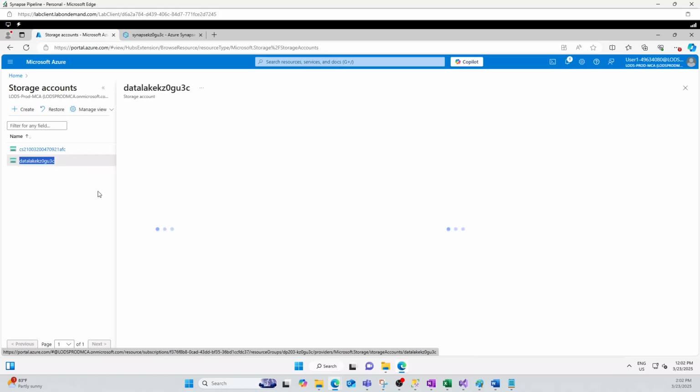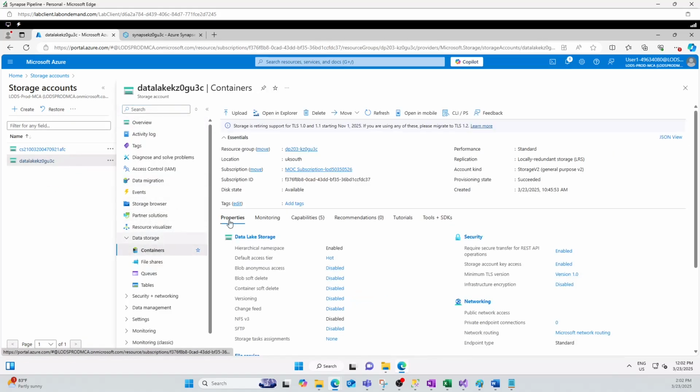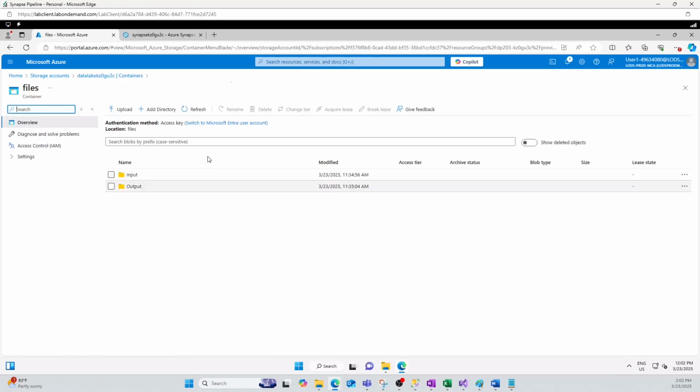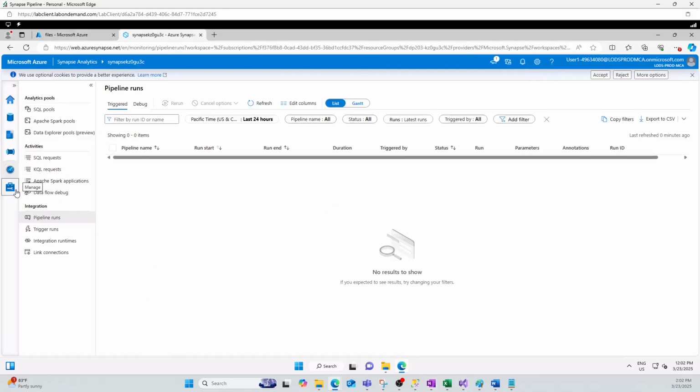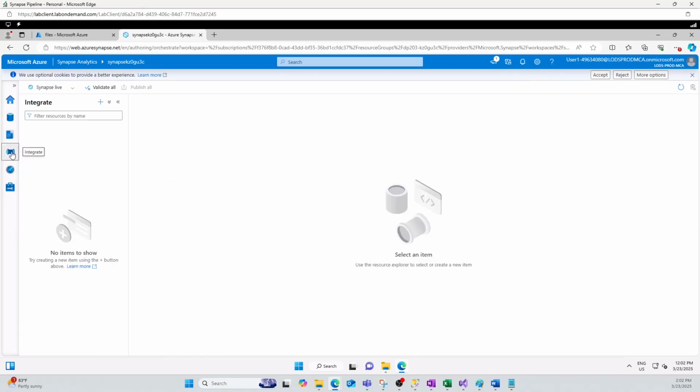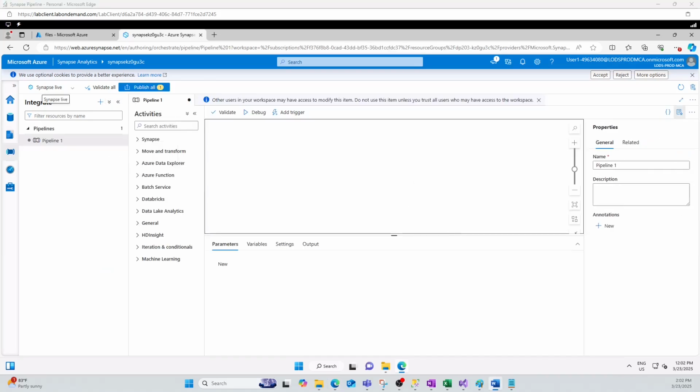If I go here again, container, files from input to output. So this is what we try to do as a control flow activity here, right? So let me see, my Synapse is open. In order to perform that control flow activity, I have to create the pipeline. So I can create the pipeline here.